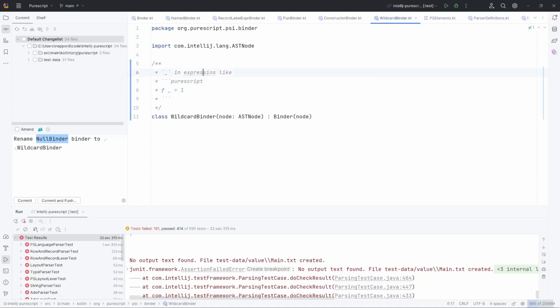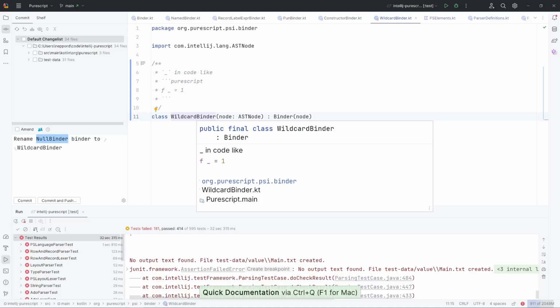PureScript code, like, yes, something. It's better than nothing. So now when we do quick documentation for this, we can see this, which is super helpful, actually. You should have more like that.